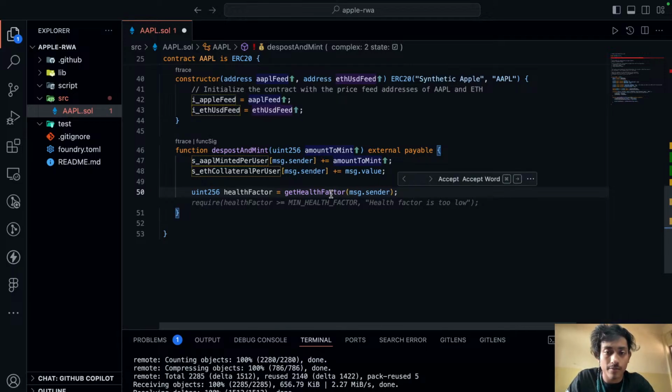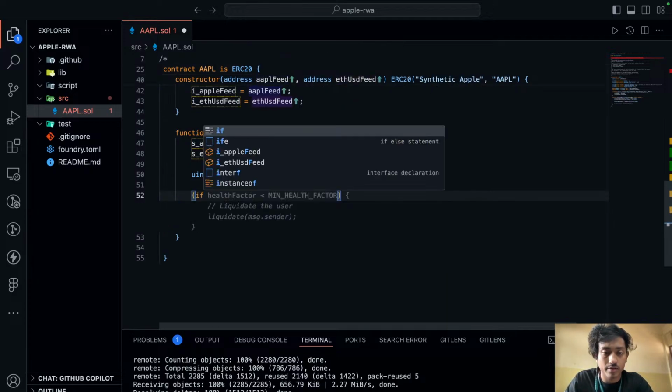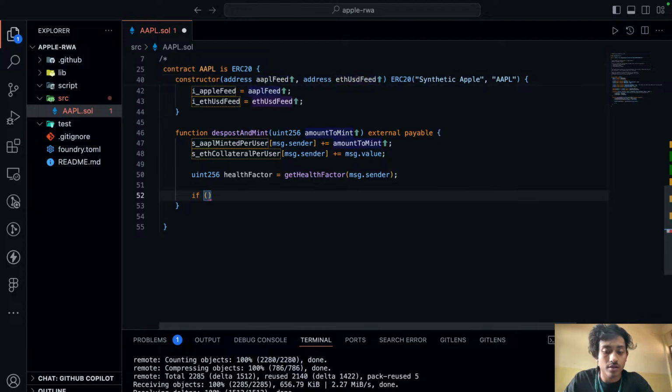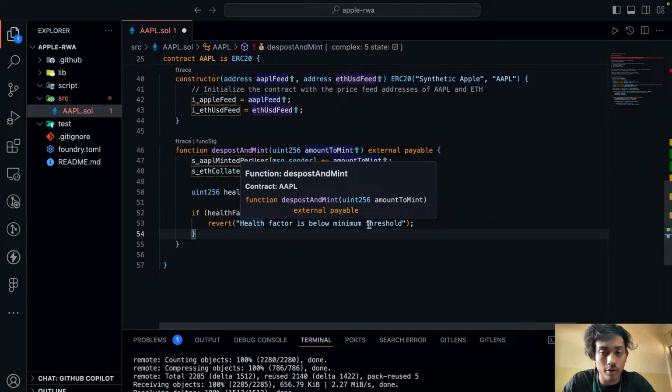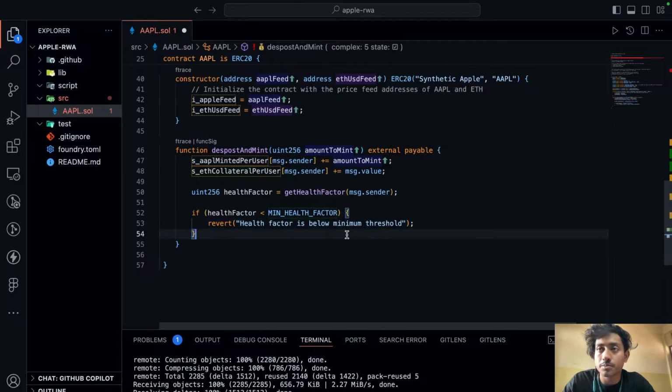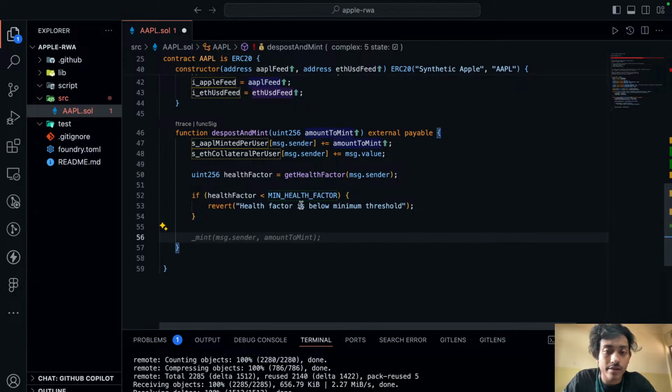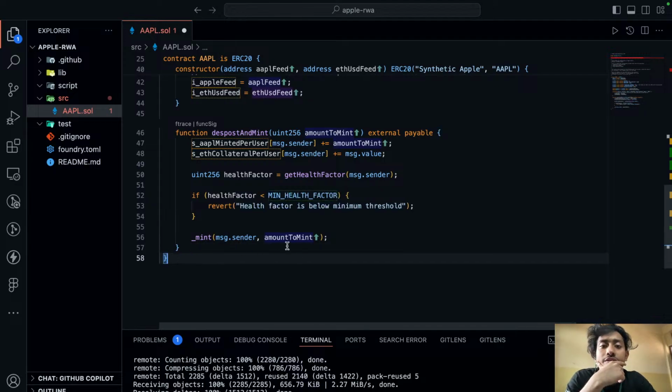Then once that is done, I'm creating an if statement. If the health factor is less than the minimum health factor, revert with health factor is below the minimum threshold, right? Then we can call the mint function, which is mint message.sender, amount to mint, and then we are done for this particular function. So what we are doing is that first we are updating the mapping, then we are getting the health factor. This function is not yet written, we'll be writing that in a moment.